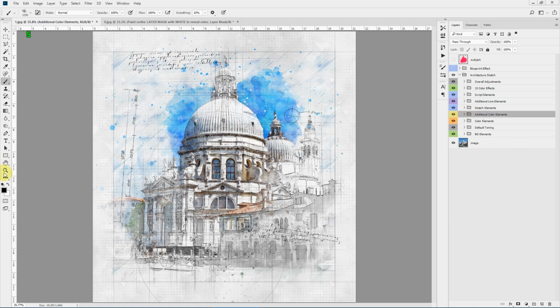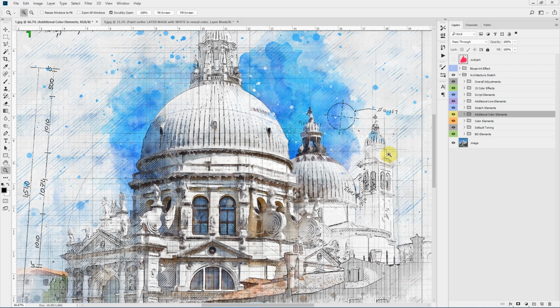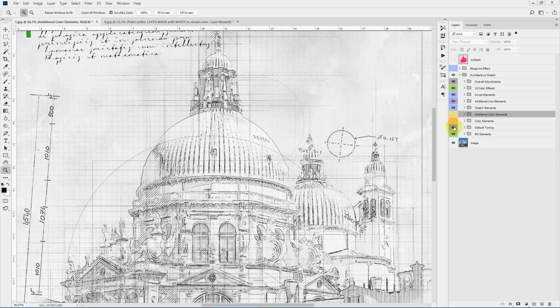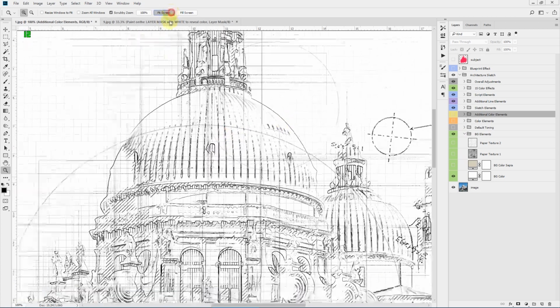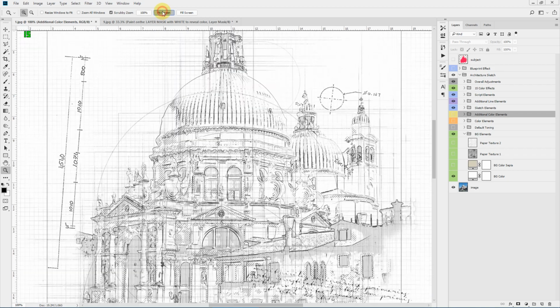Now if you want to create a clean black and white sketch effect, you just need to hide these color effects, and also disable the default toning and the paper texture, and you can see that it's giving a clean pen sketch on paper effect.